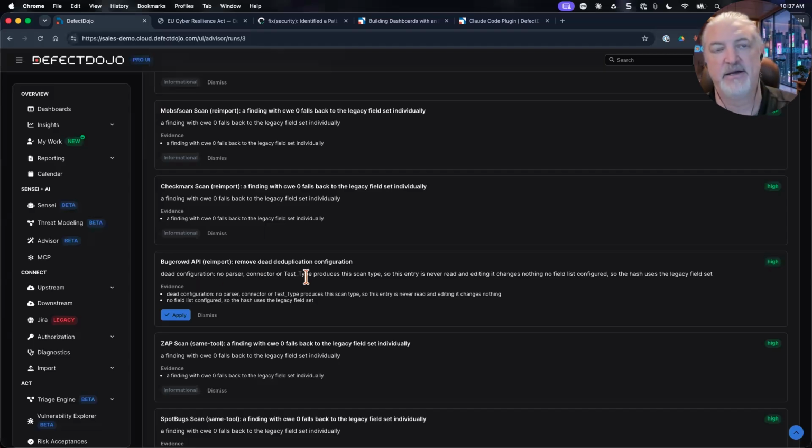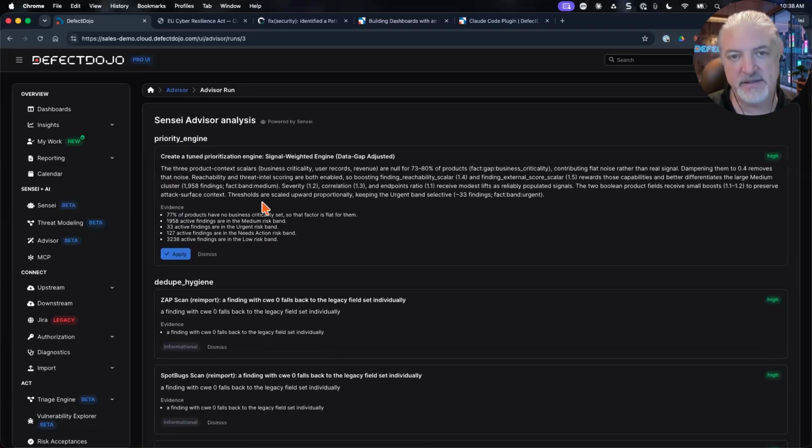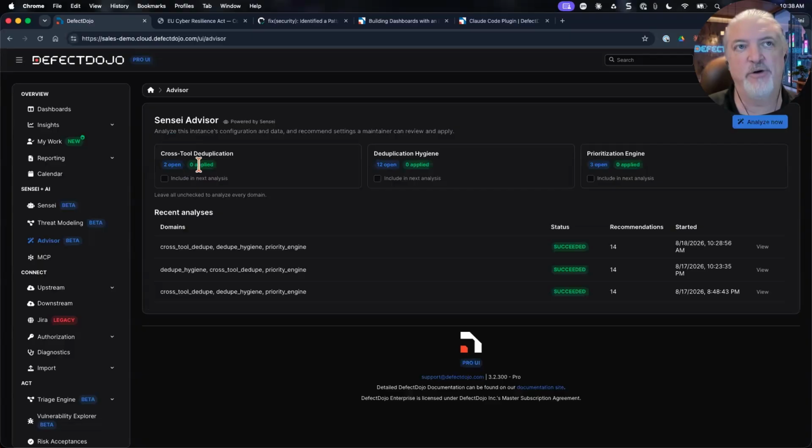So here I've got a deduplication configuration that we're not even using. So I could just say, yeah, fix that, remove it so it's not in there. But it'll do that kind of analysis to help you with deduplication or identifying things that you may not even know are happening until you do a report and maybe see something amiss. So the advisor is there to help with that. Cross-tool deduplication hygiene and anything that has to do with the prioritization engine.